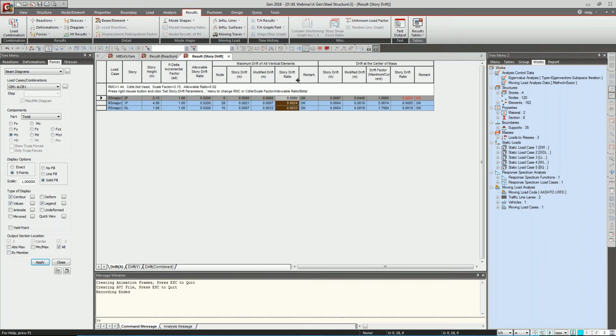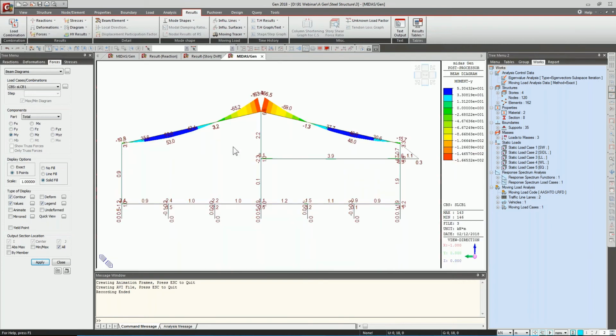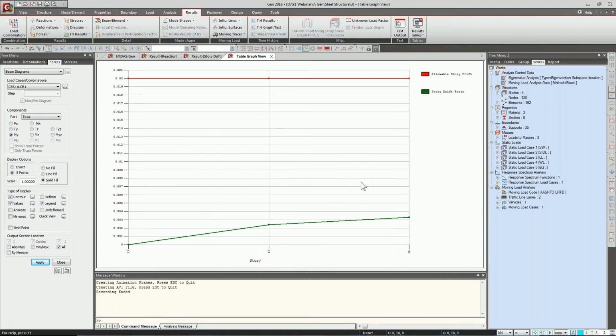For example, for maximum drift of all vertical elements and allowable story drift ratio and the story. So right click and say show graph and click on OK. So here we can see this is the drift, story drift ratio, and this is the allowable one. There's a huge gap, so we can further reduce the size of the members.